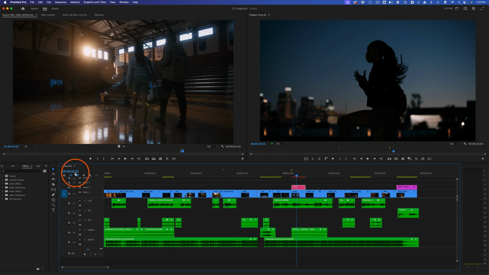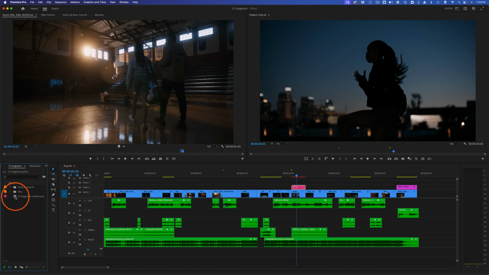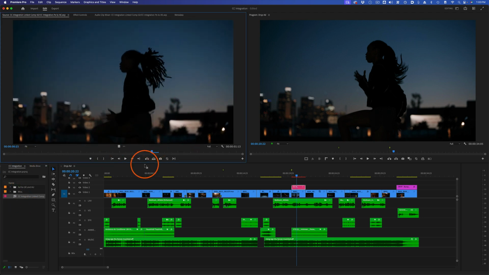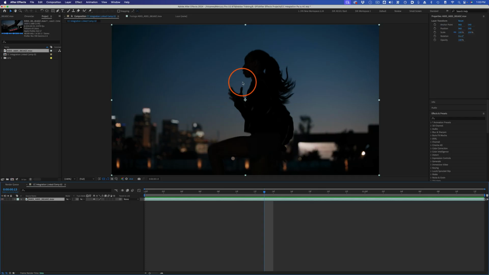And that also is going to be in the bins. If we go into our project here, you'll see that there is also an After Effects comp loaded right here. And if I pull that in the source viewer, we can see that. So this is pulling directly from After Effects right now. And any changes we make to this comp in After Effects will reflect back into Premiere Pro through dynamic linking.